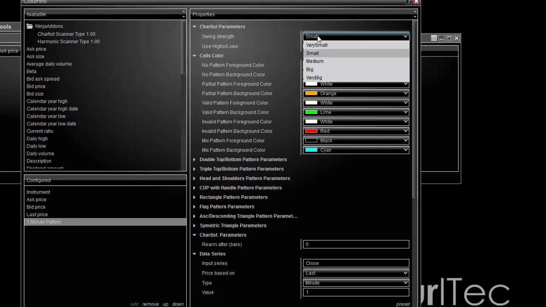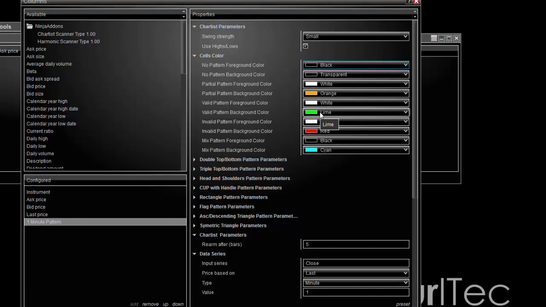At the very top, you can configure the swing settings according to your own values. You can change the background color of the cell and its foreground color for each different situation in order to be able to quickly detect a certain pattern configuration directly by looking at the cell's color. Say, for example, you set the valid pattern background color to lime, then each time you see a lime cell in the scanner, you'll know a valid pattern has been detected.